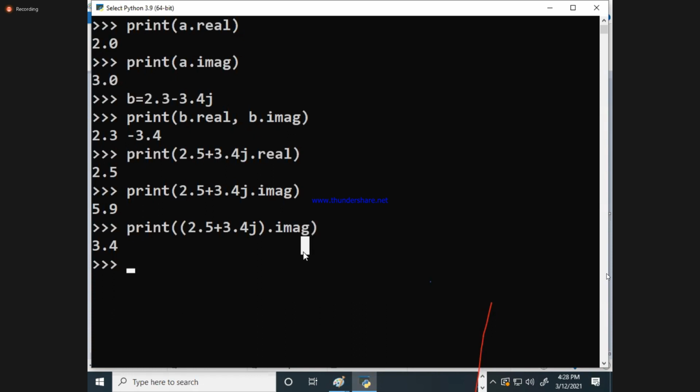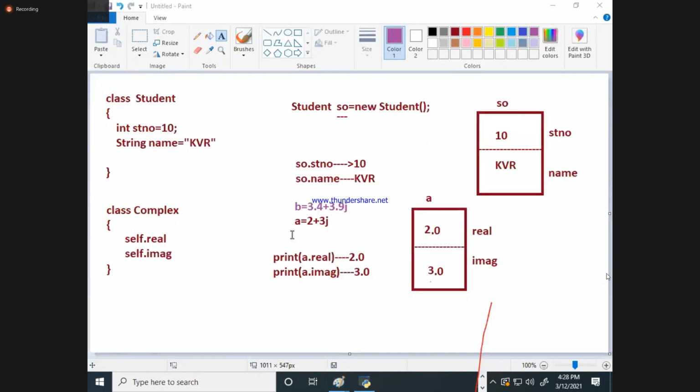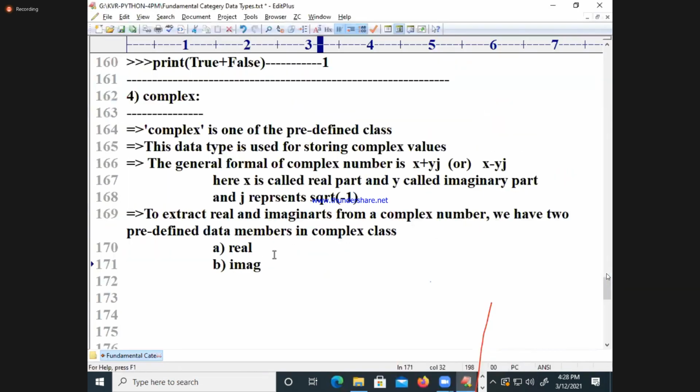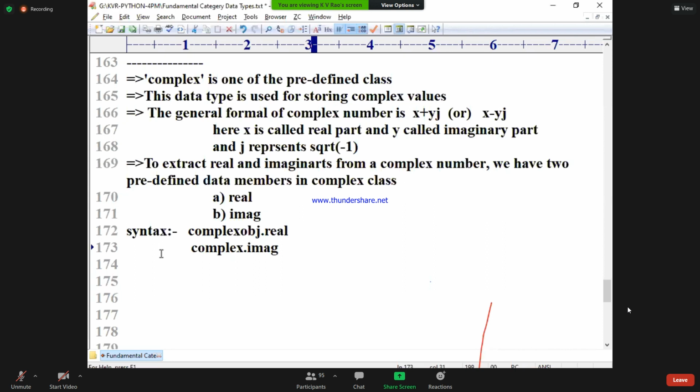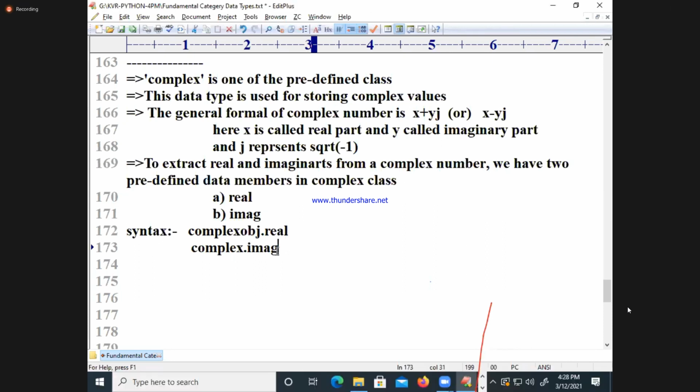Shall we write? So what are the data members in the complex class? Speak in the class. How many data members are there in the complex class? Number 1, real; number 2, imaginary. What is the syntax for applying? Complex object dot real. Next, complex object dot IMAG. These give you the real value as well as the imaginary value of the complex number.